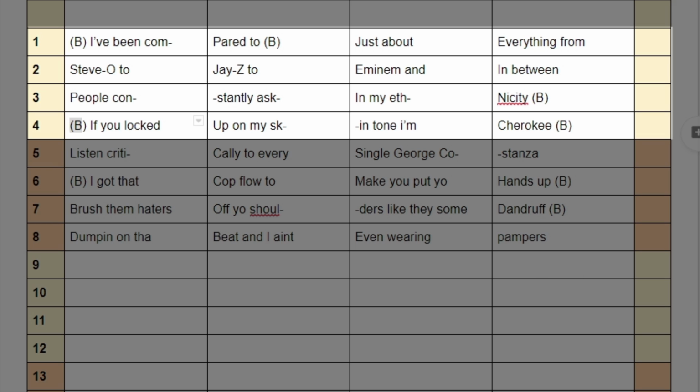Check it out. People constantly asking my ethnicity. If you locked up on my skin tone, I'm Cherokee. And again, if I just loop the very first half of bar number 4, you can hear that breath. If you locked up on my skin, if you locked up.